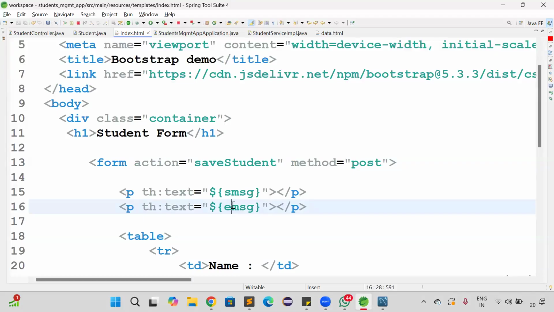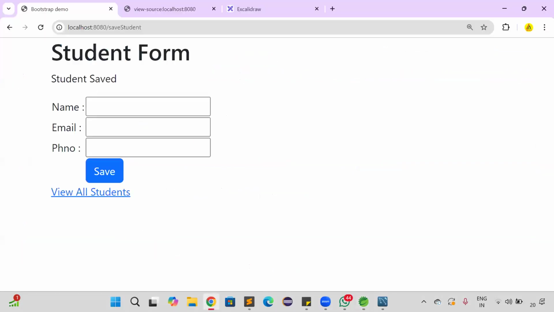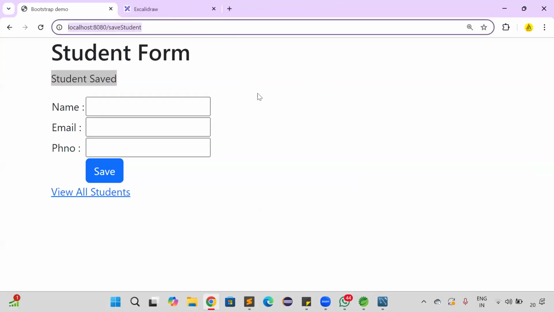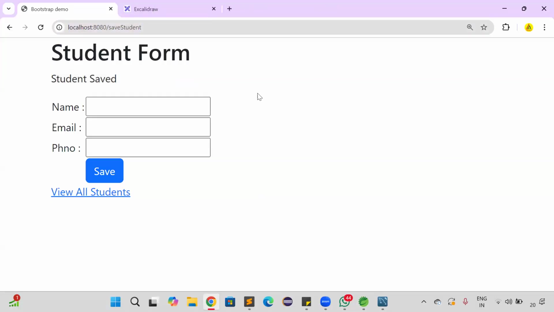Now F8. Now you go to this page. The success message is displayed. But can you see the form data in the URL or is the form data not available in the URL? Earlier the form data was available in the URL. Now the form data is not available in the URL. What is the difference? Why?